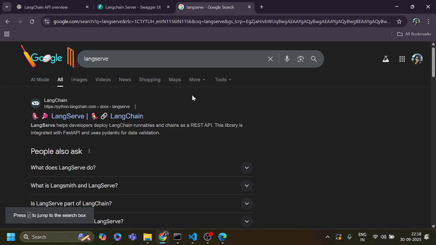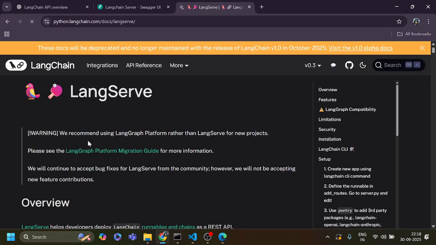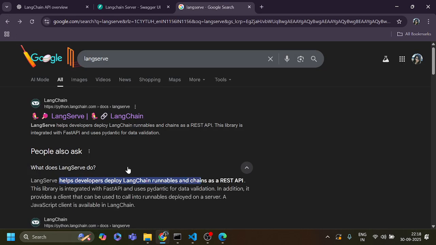Hello guys, in this lecture we can learn LangServe. So what is LangServe and the different things. Here you can see what is LangServe. What does LangServe do? LangServe helps developers deploy a LangChain runnable and chain as a REST API.